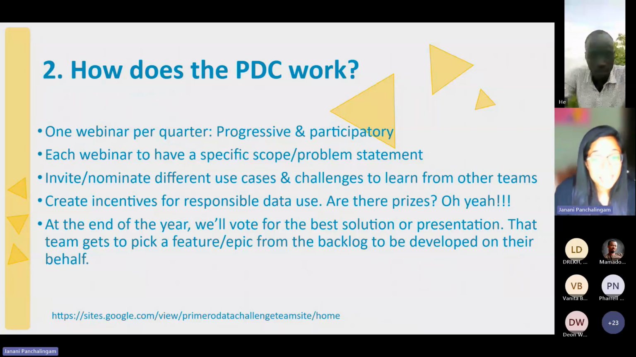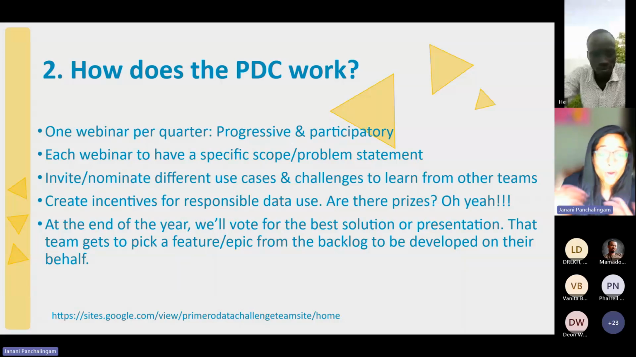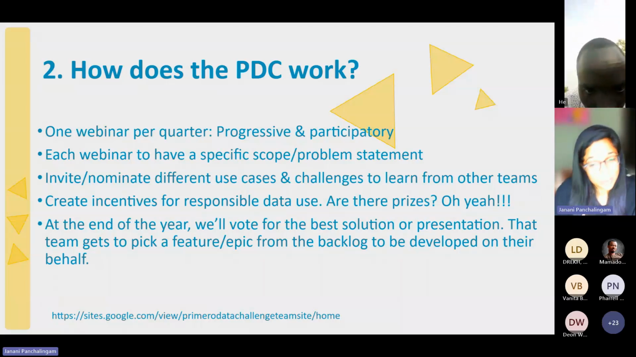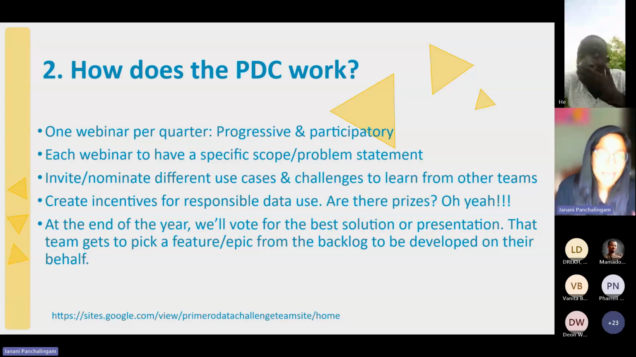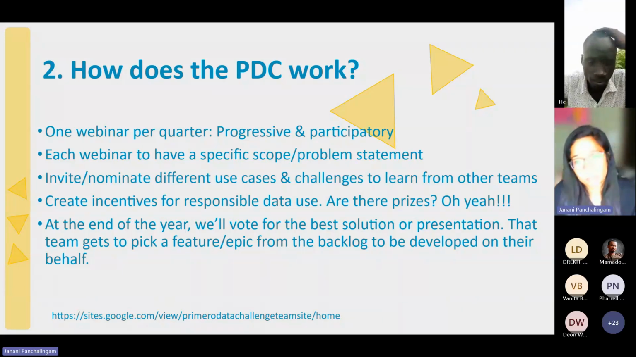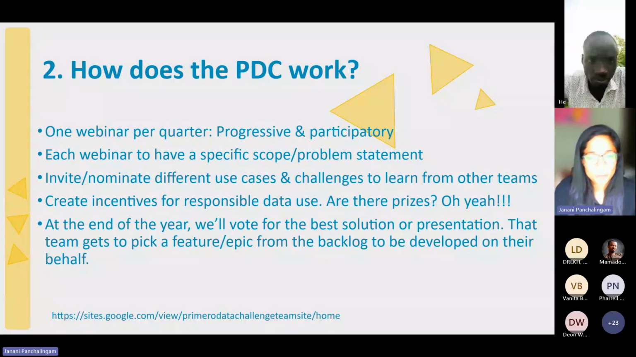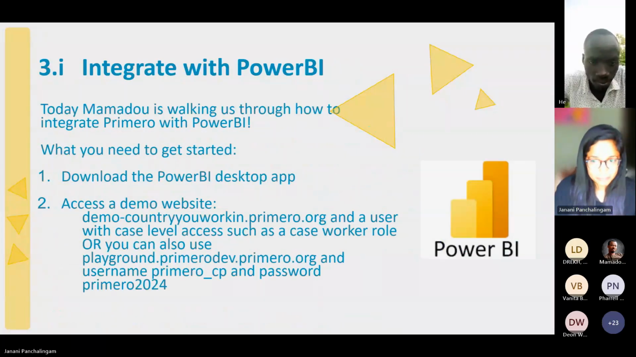So the idea is at the end of this year, we want to be able to give you prizes. We want to create incentives to have more responsible data use. And so we want to, at the end of this year, vote for the best solution that you saw in 2024. And then that team gets to pick a new feature or functionality that we are going to develop on the Primero product. So with that said, I'm now going to get into the actual reason I think a lot of you guys are here for, which is how do we integrate with Power BI?